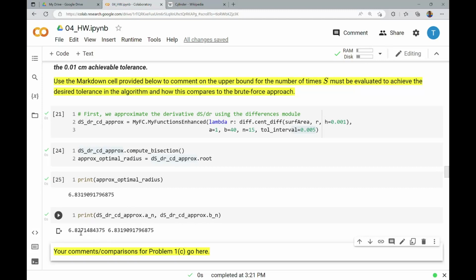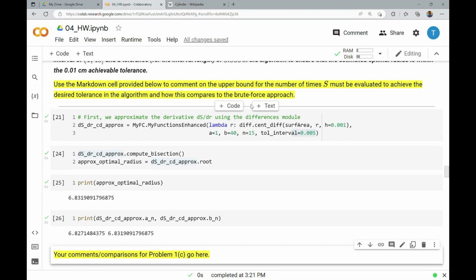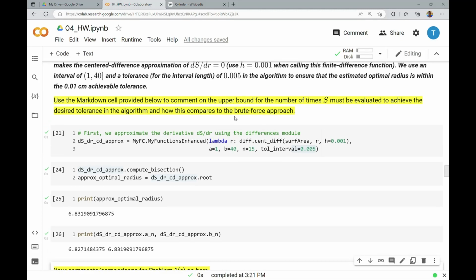It's around, I think it's around 0.005 or so. Yeah, I think so. It's close anyways. And that seems to capture a good approximation of the root to two decimal places, 6.83. And so again, just think about how many function evaluations were required to get that compared to what we just did. So I want you to comment on that. That's really what you're asked to do here.